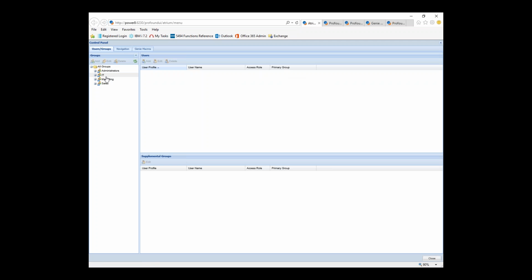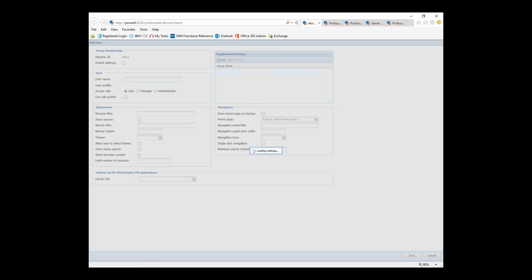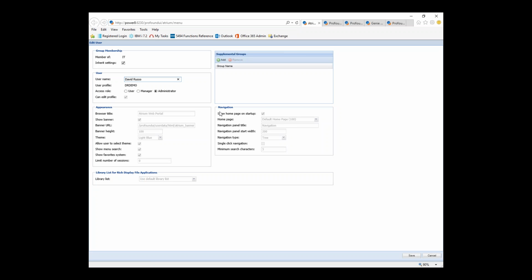So going into the control panel, I'm going to select the IT group that contains my user, and I'm going to edit the user settings. Okay. If you've used Atrium before, most of this panel would look familiar to you. What's new is here on the right side, you'll see that we have a new interface for assigning the user to supplemental groups.